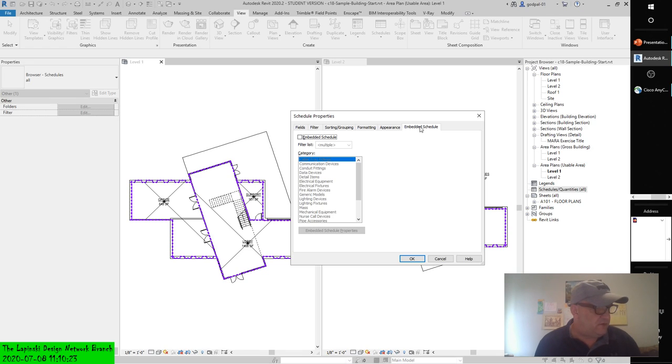The embedded schedule tab is only an available tab when you create a room schedule or a space schedule. The embedded schedule tab allows you to associate another schedule of elements. For example, in your room schedule, if you were to enable embedded schedule and select furniture, it would correlate furniture objects and properties to their respective room. Right? How cool is that? In this room, we have this many objects, and this many objects contains this much material. How much upholstery is on the couch in the executive office?